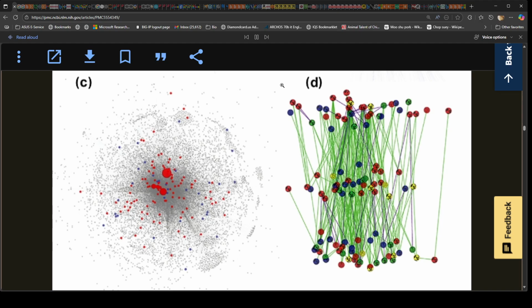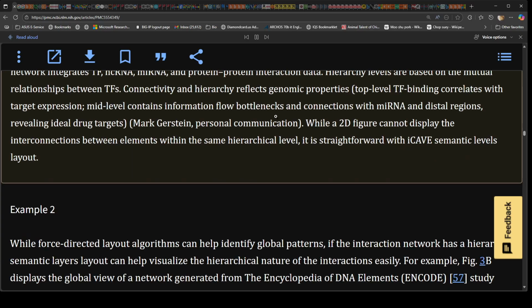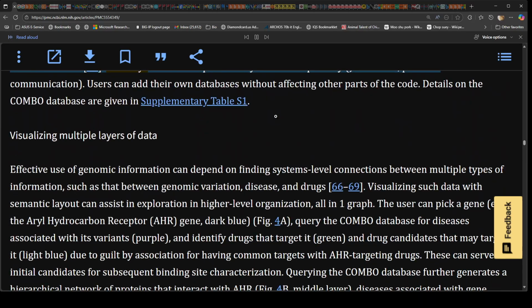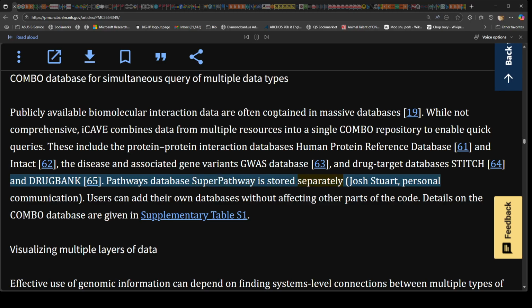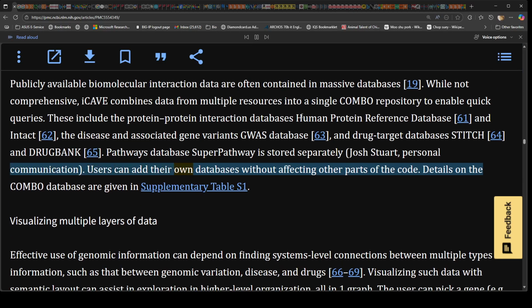These include the protein interaction databases Human Protein Reference Database 61 and IntAct 62, the disease and associated gene variants GWAS database 63, and drug target databases STITCH 64 and DrugBank 65. Pathways database SuperPathway is stored separately, Josh Stewart, personal communication. Users can add their own databases without affecting other parts of the code. Details on the combo database are given in Supplementary Table S1.